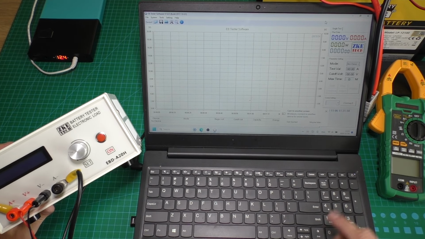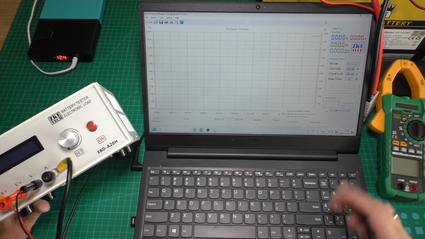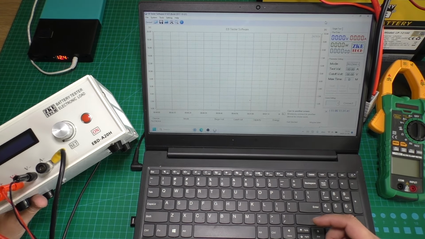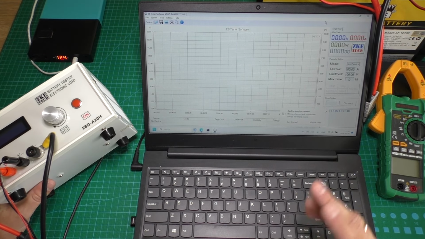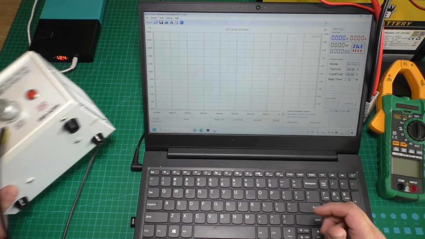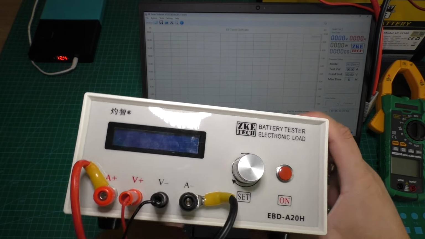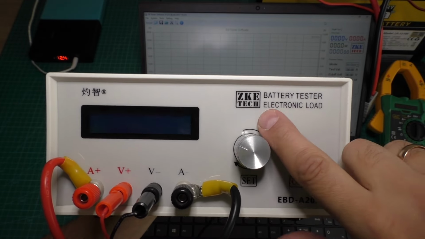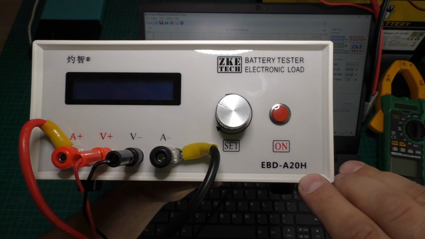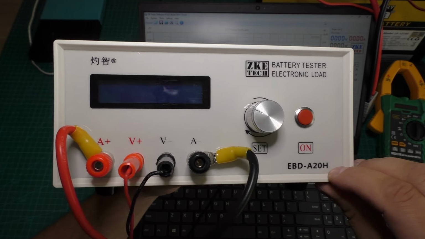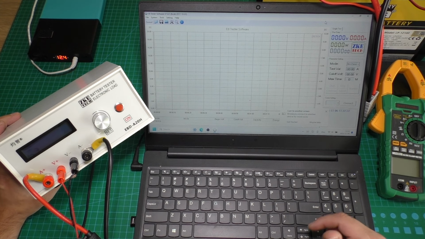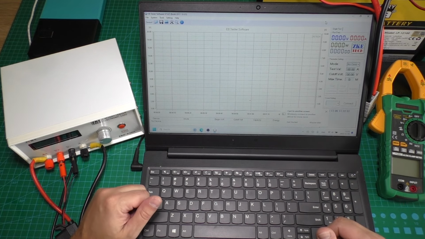Okay, now we need to charge the battery. We need to wait a little bit, and later we will test the real capacity of that battery. I will test the battery with this tester. It is a ZKTech ABD-A20H tester. It is a good tester. Okay, let's wait a little while we charge the battery, and then we'll make the real capacity test.